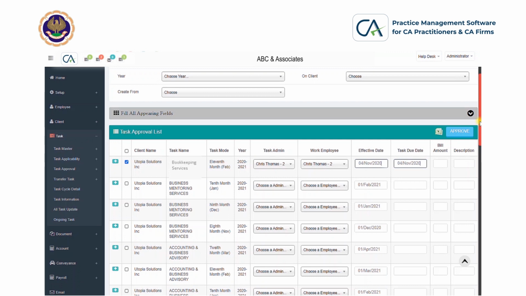Effective date means the date on which the employee will get the work on their dashboard, and if the employee is not logged in, he will receive a notification through email or SMS. In the same way, the task admin and employee will be notified on the due date of their task. Here, we select today's date as the effective date. A rough or predefined amount of a service helps you at the time of creation of a tax invoice or proforma invoice.